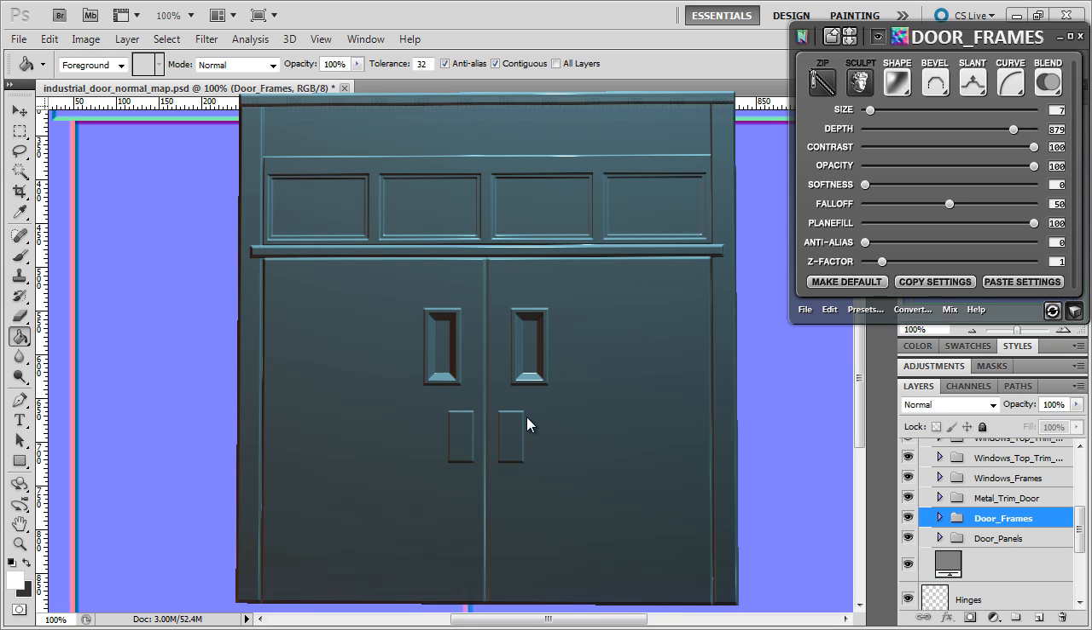So as you can see, creating basic normal maps with nDo is very simple. Of course, at this point we still need to add some smaller elements such as screws, and of course we left out the hinges, but we'll take care of all of that in the next part of this video. So see you in a second.